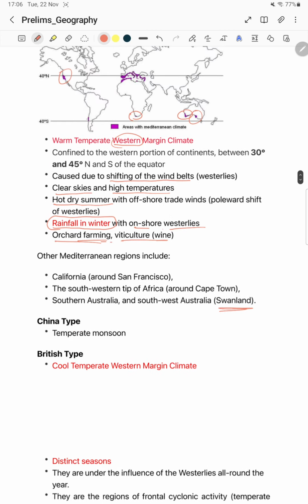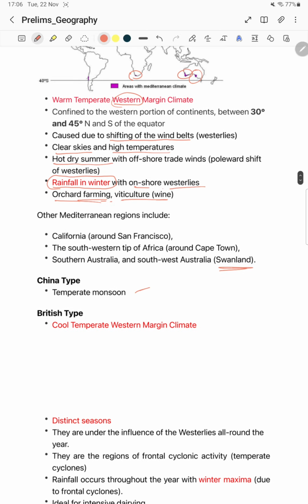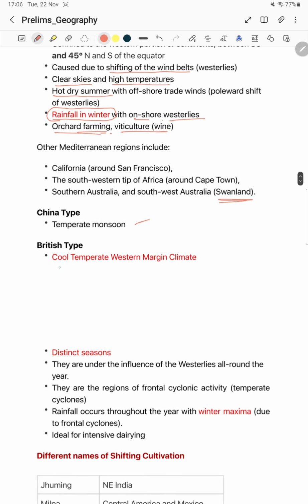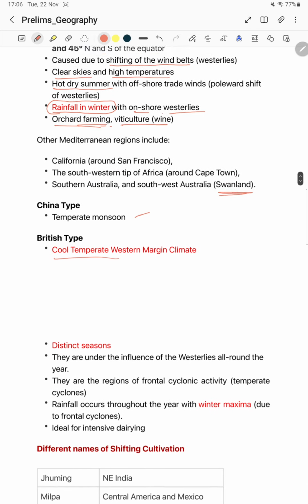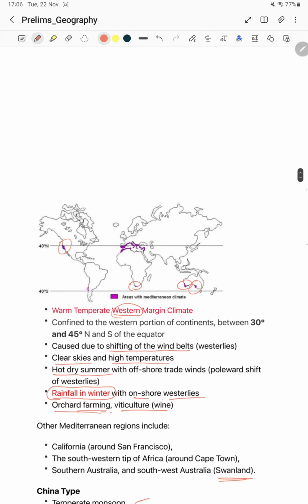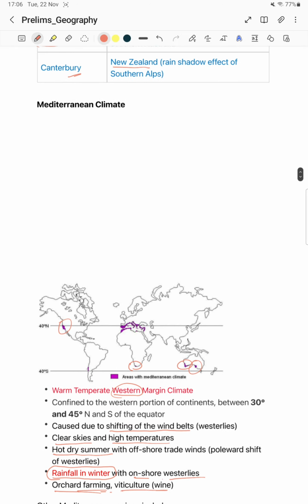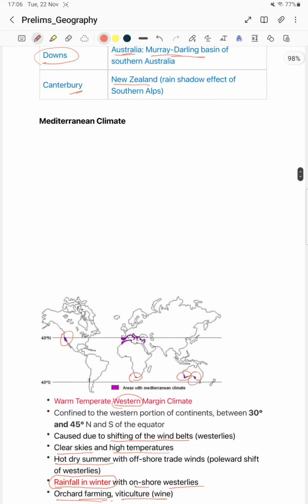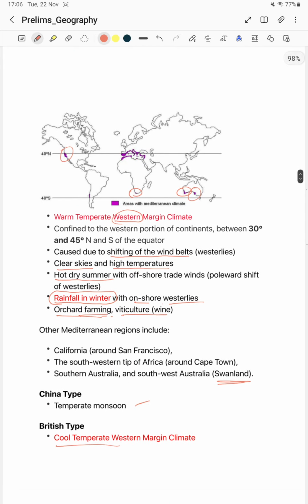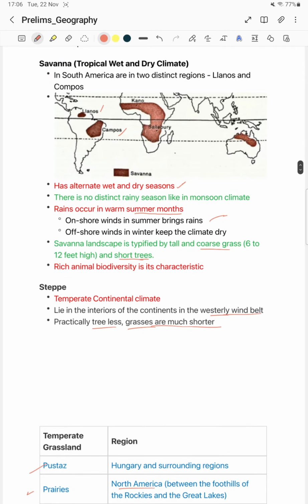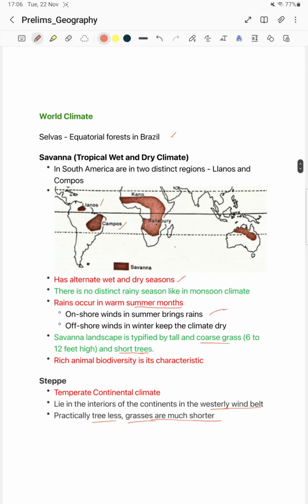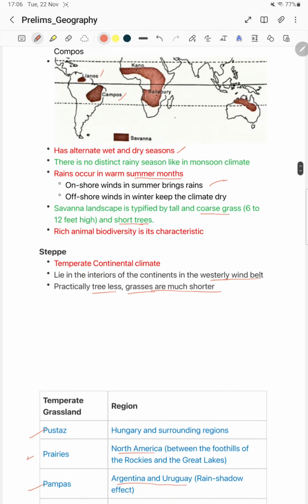China type is a temperate monsoon. British type is a cool temperate western margin. British is cool; Mediterranean is warm. But China, also temperate monsoon, is also warm. The steppe we can say is the savanna, which is tropical wet and dry climate.